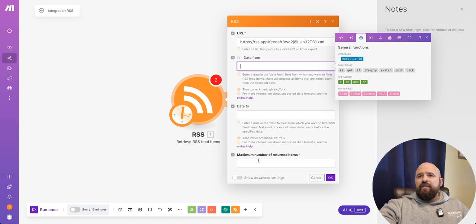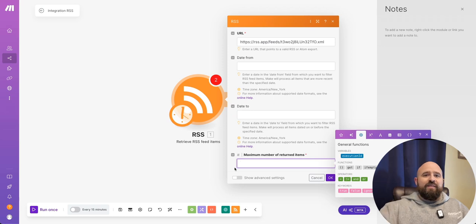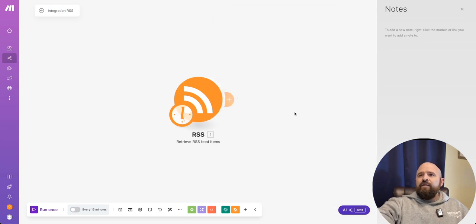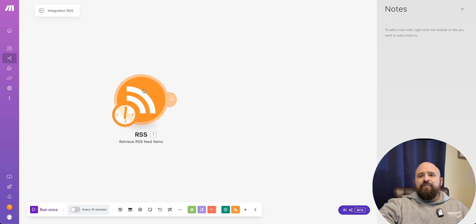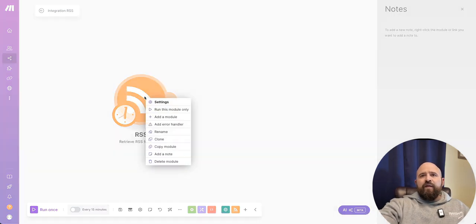We're going to leave those blank, and then maximum number of return items. How many items do you want to send back to you? Let's just go with 5. We're going to have it send those back. Okay, so every time you're building these things out, you have the ability to either click run once down here. And if you do that, if you had multiple things in here, it's going to run all of those modules at the same time. Or if you right click on the module, you can say run this module only.